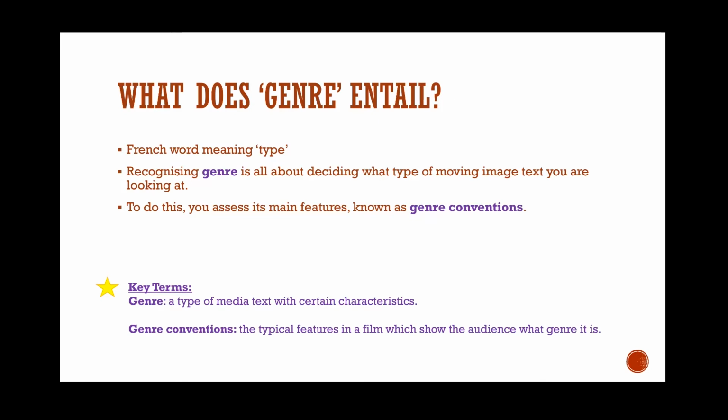All right, so genre is a French word that means type. And this can be applied to all sorts of stuff. You can do it for music. You can do it for film. You can do it for books, okay, or comic books. Recognize genre is all about deciding what type of moving image you are looking at, okay?